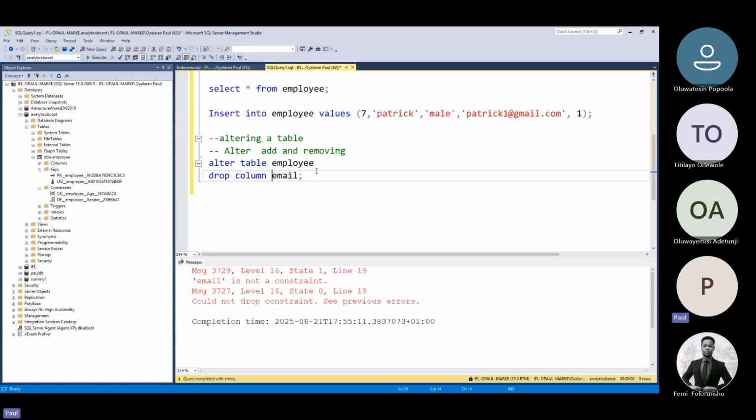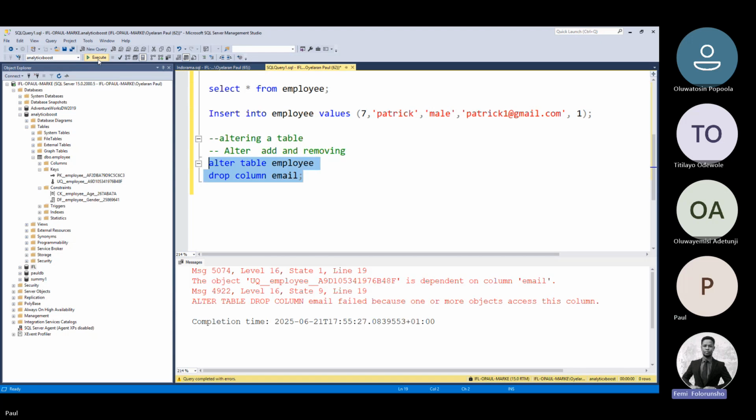Yeah, so let's try this way. Drop column email. It should work now. Okay, see another issue here. It fails because an object has access to this column because of the word unique. So I need to drop the constraint called unique before I can drop the column. Is it clear now? That's what it's saying here. So for me to do that, just paste this unique here. It should go.